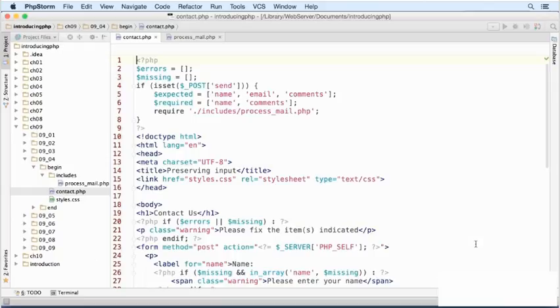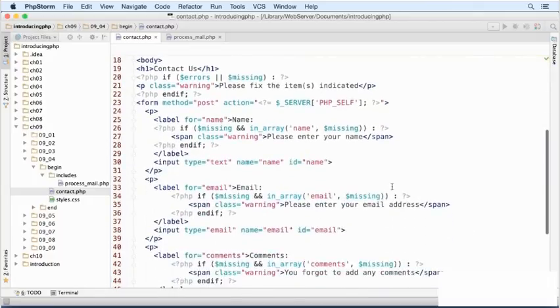The processing script takes each element in the post array and reassigns it to a new variable based on the key name, so we can add some conditional logic to redisplay the value inside each input field. So let's find the first input field. It's here on line 30 and it's the name input field.